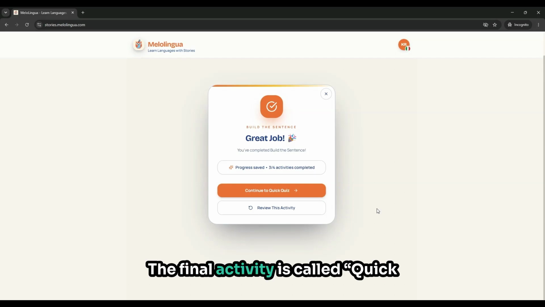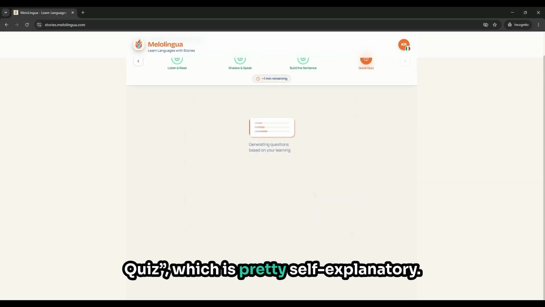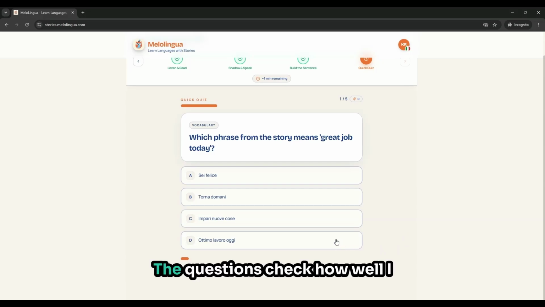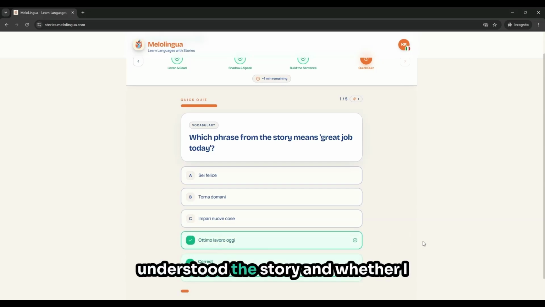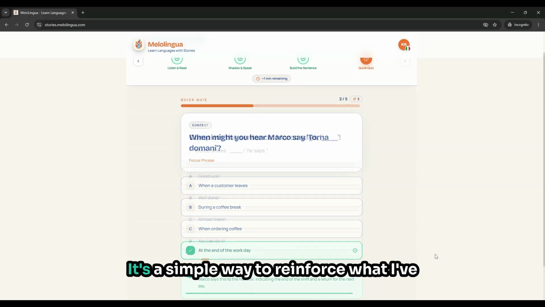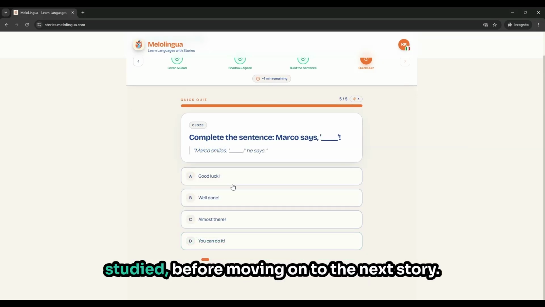The final activity is called Quick Quiz, which is pretty self-explanatory. It's a short quiz. The questions check how well I understood the story and whether I remember the Italian I just learned. It's a simple way to reinforce what I've studied before moving on to the next story.